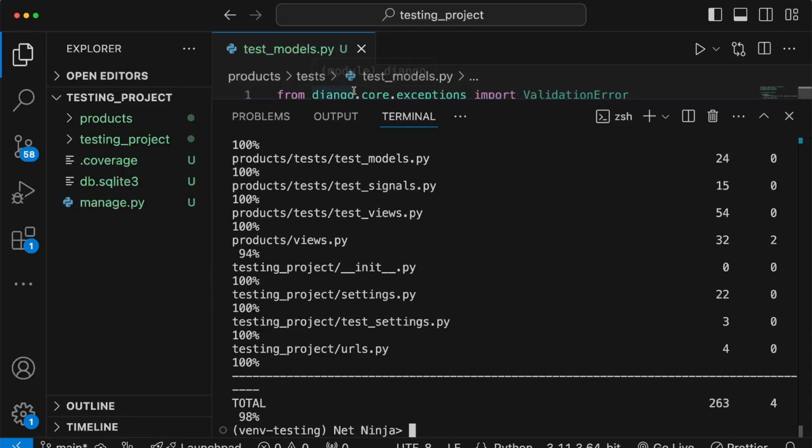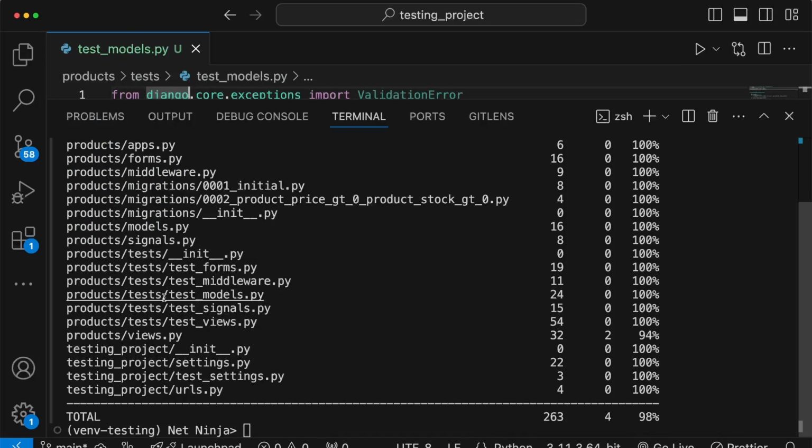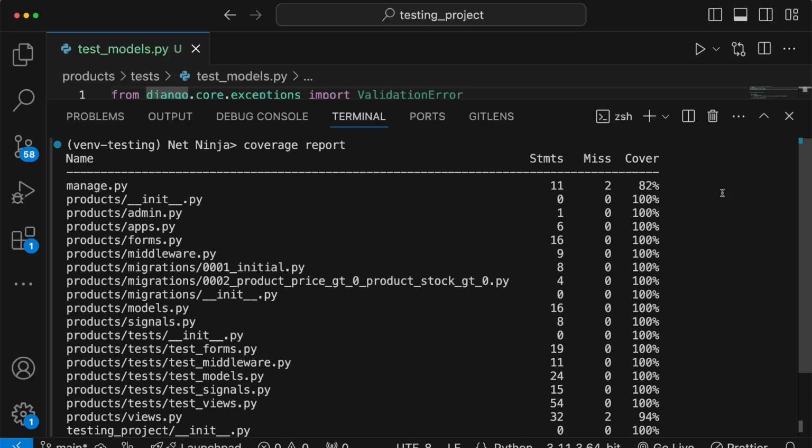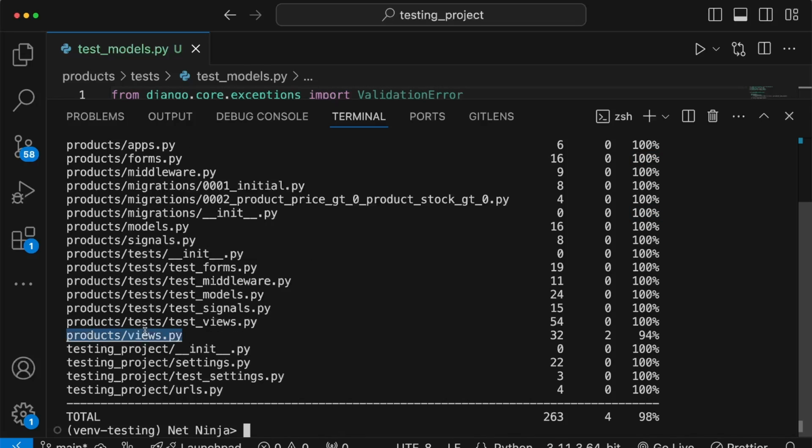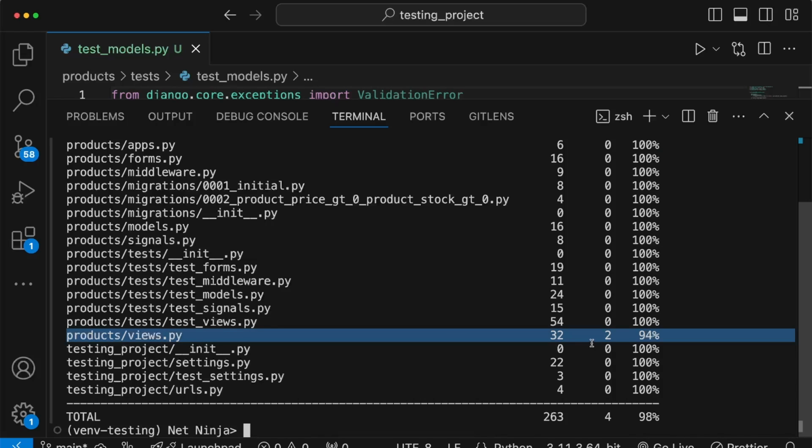I'm going to minimize the sidebar on VS Code. This report is looking at different files and different directories across our Django application. You can see the number of statements, the number that have been missed, and the coverage percentage for each one of those. And we actually have pretty good coverage here. As you can see, a lot of the files in the products application in this Django project have 100% coverage. However, if we look at some of them, for example, this views.py file within the products application, 94% coverage, but we have 2 missed statements.